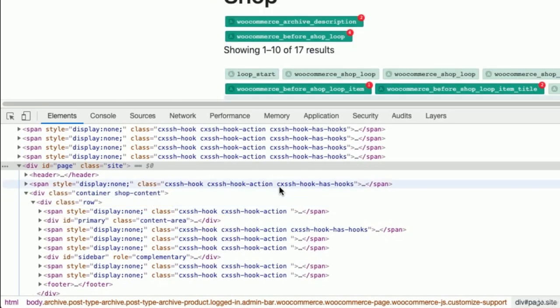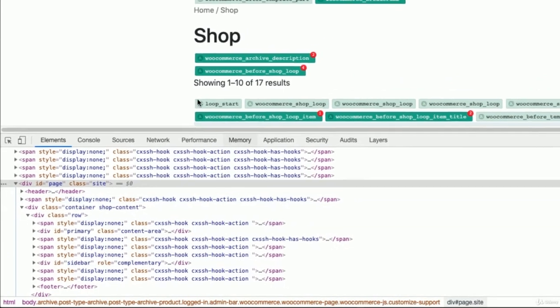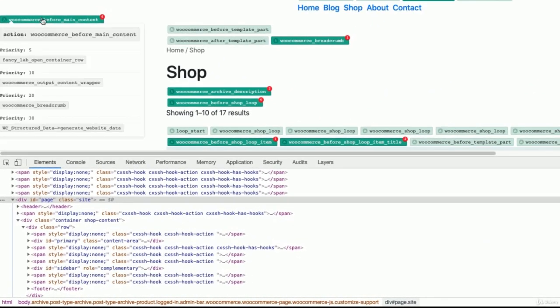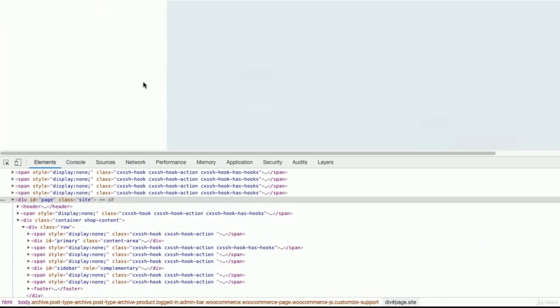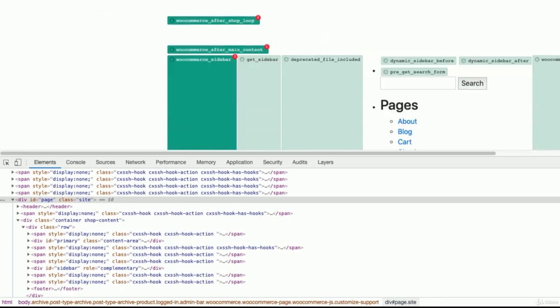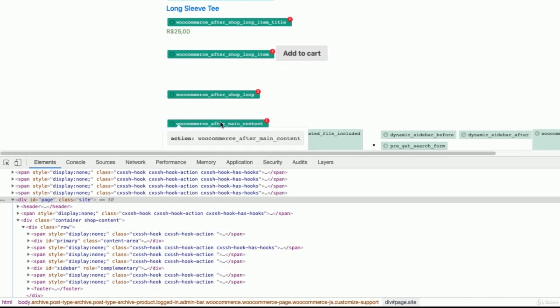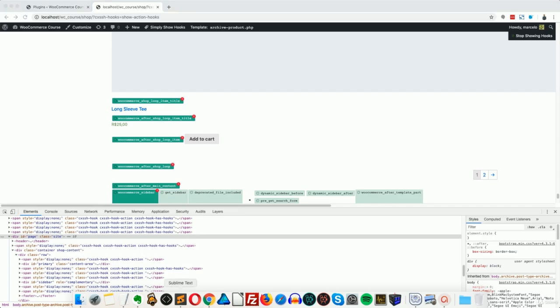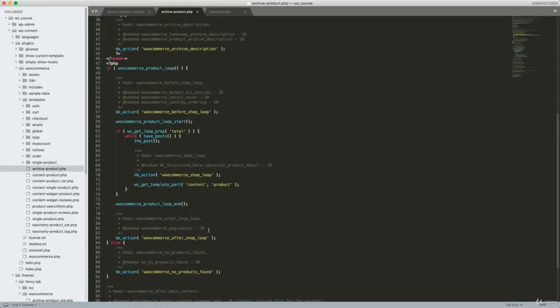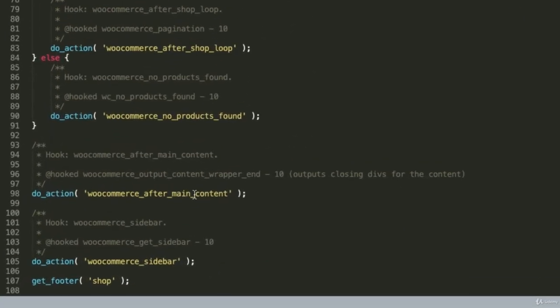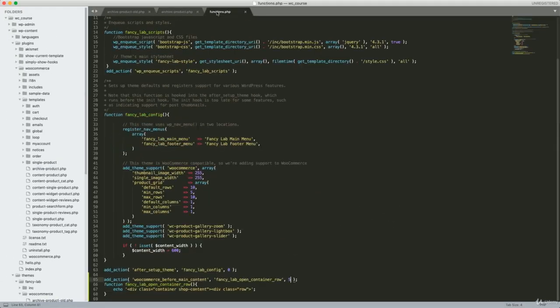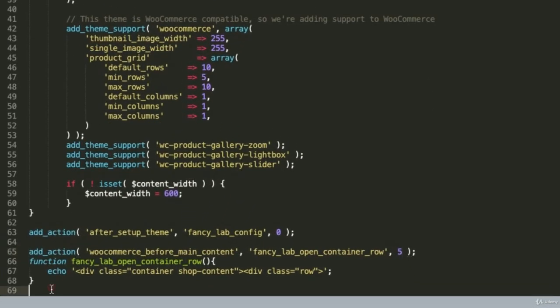Very good. Now, since we opened the two divs, we have to close them too. Since we opened the divs in the WooCommerce before main content hook, there must be a hook called WooCommerce after main content. So it's here. And in the template code too. Let's add an action to this hook.